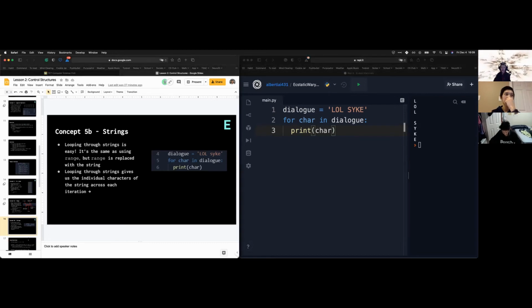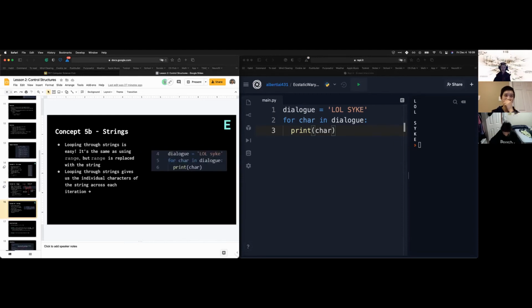Just a quick side note for the example right here. He used single quotation marks for the string instead of double quotation marks. Both work the same. Whichever one you use is just up to your own taste, basically.